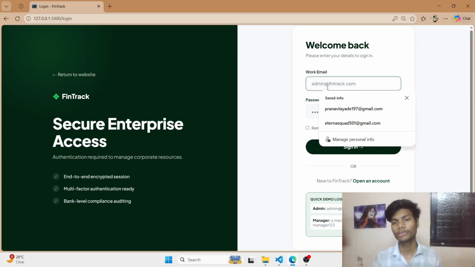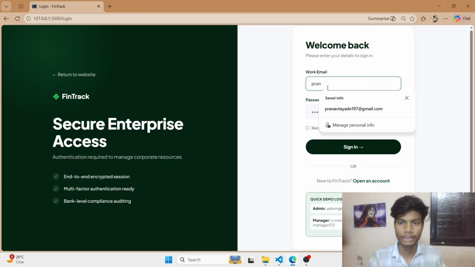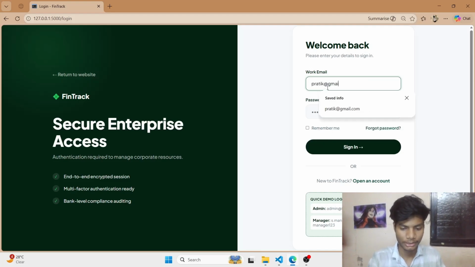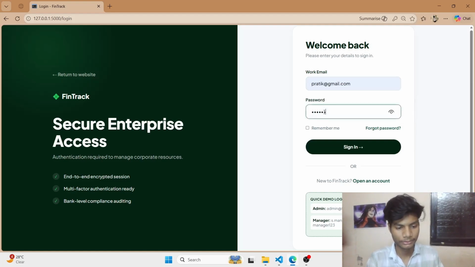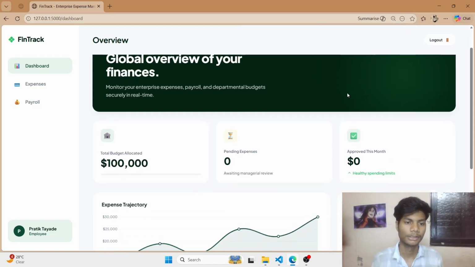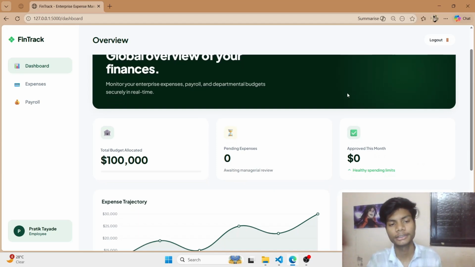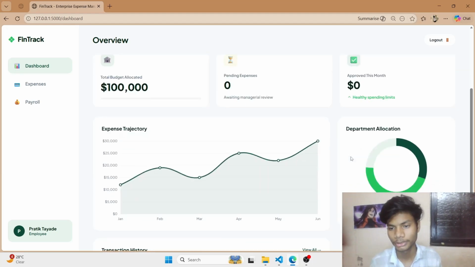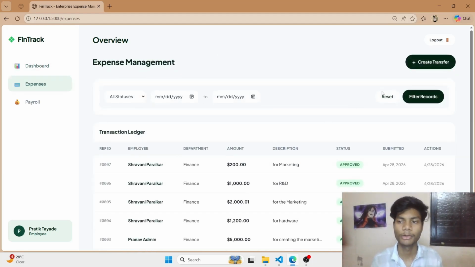Now initialize account. Here in the database your account has been created and your credentials will be saved in your DB. So now let's log in, enter the password, and here the authentication happens. As you see, the total budget we have allocated, and the approved this month is 0 because we haven't raised any amount. So now let's raise an amount.